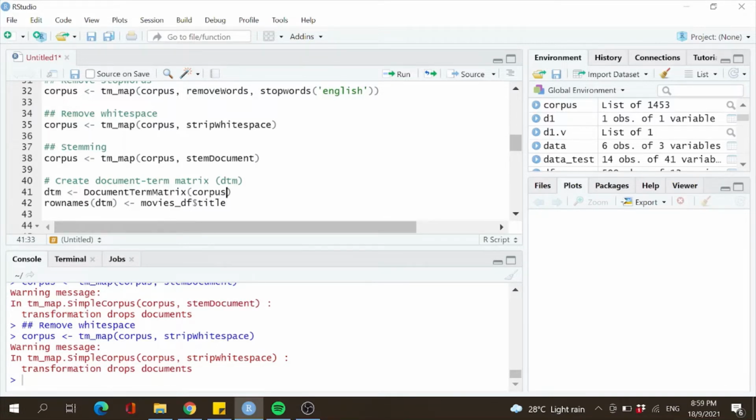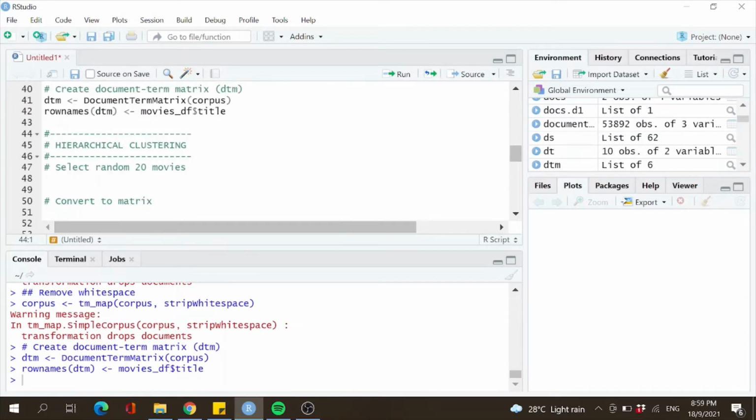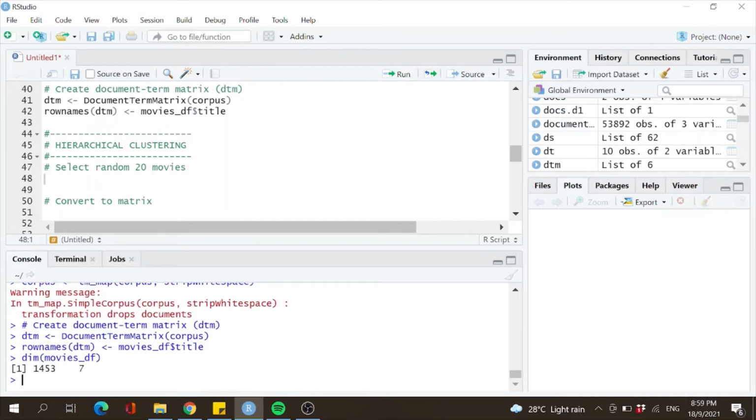Okay, we're going to run this too, and now we have our document term matrix, we can proceed with the first type of clustering, which is the hierarchical clustering. If we take a look at the number of movies that were listed inside our data frame, we see that there are more than 1,000 movies. Specifically, it's 1,453 movies. And if we want to display all the clustering of those movies, the plot is probably not going to look as clean or as clear as we want it to be.